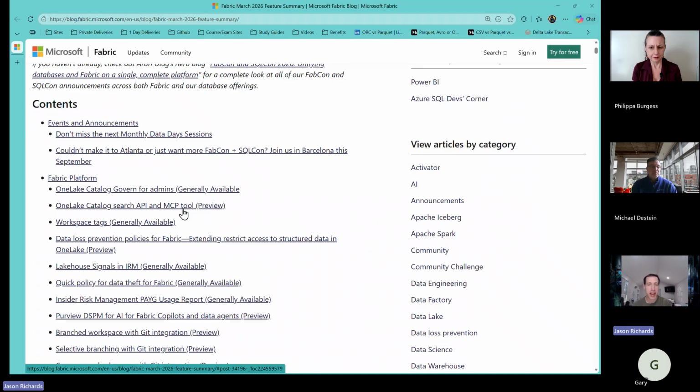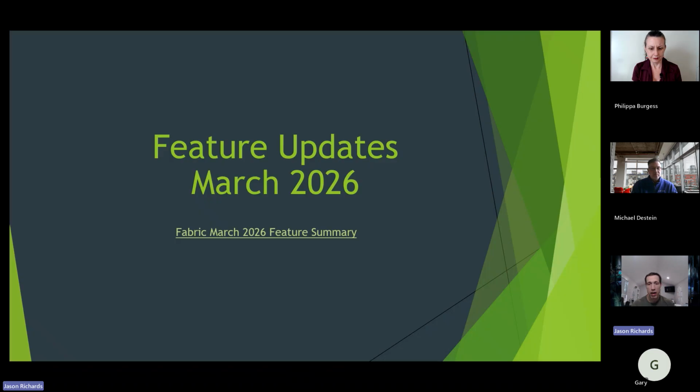I just had somebody ask me in class the other day, can we use another model besides GPT and Copilot? And I was like, well, yeah, you can for data agents, because you can tie those into Foundry, but I wasn't aware that they had this new MCP tool that's out there that allows you to essentially leverage any large language model for that. So that's the most interesting thing I gleaned out of the feature summary, but there's a lot of updates.